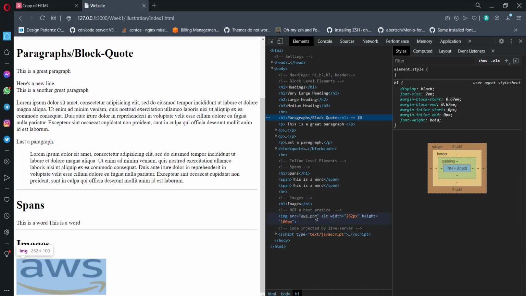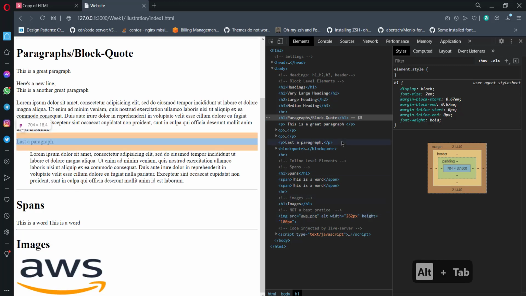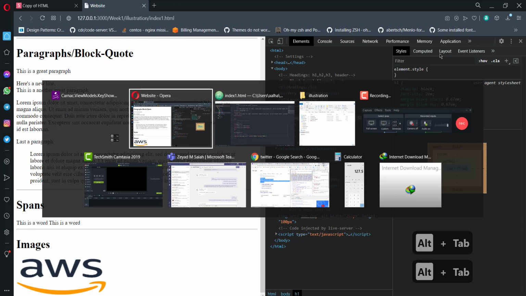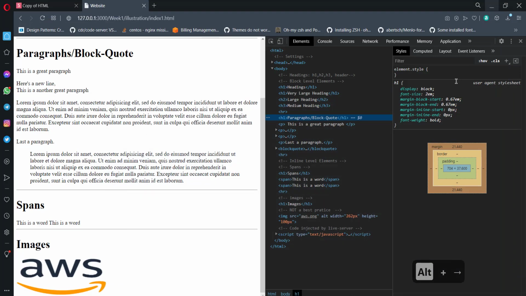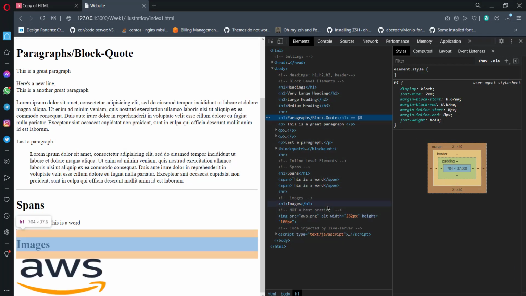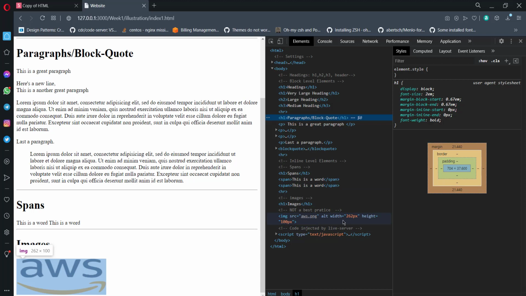And notice that we have increased the image width to 262, right? But in the actual code source, you're not gonna find that this has been changed. So whatever we do in the developer tools are volatile. If you change the width, if you change the height, all of these are volatile changes. Let me just change the height as well.